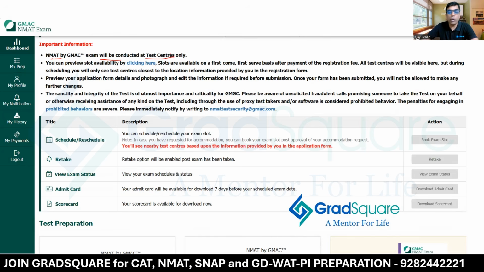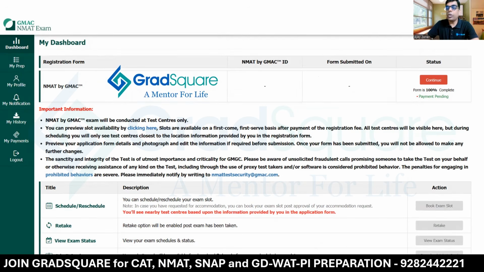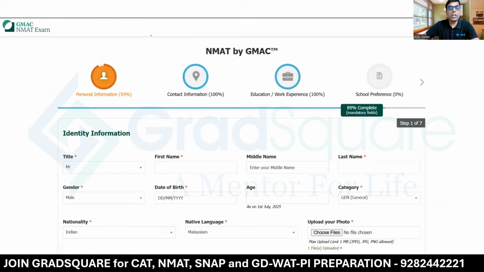So let's now get into the form and try to understand how you will fill it up. There is a continue button here. Click on that continue button to get into the form. Once you click on it, you can straight away start filling up the form. This is how the form looks. There are plenty of sections in it: personal information, contact information, education, work experience, school preference. We'll go one by one and see what needs to be kept in mind. It's a pretty simple form, so there's nothing much to look at in this.